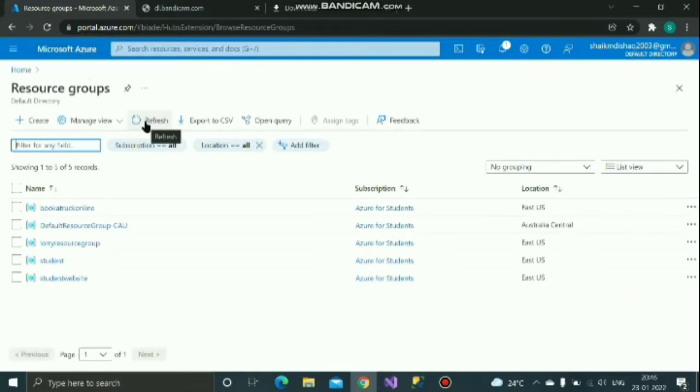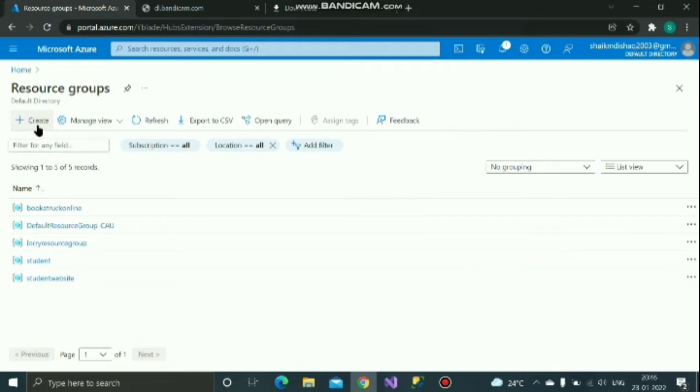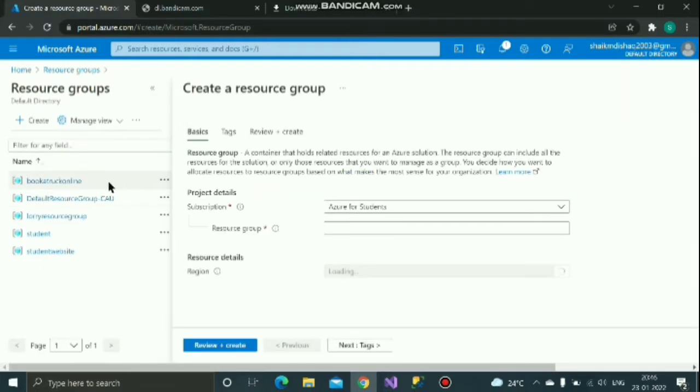As you know, I have created my resource group. I'll click my resource group, named student. If you are creating a new resource group, just go ahead and click on resource group. I'll just show you how to create a resource group. Just click on the resource group, and after clicking on that it will ask for a subscription.